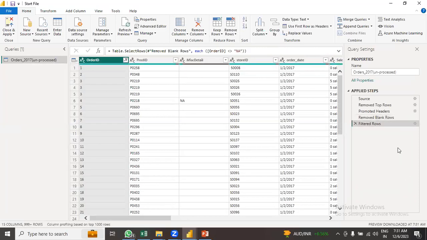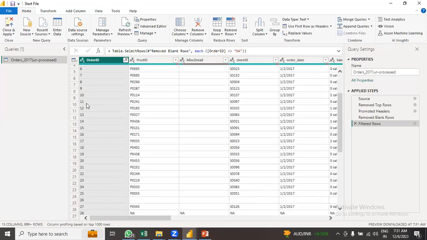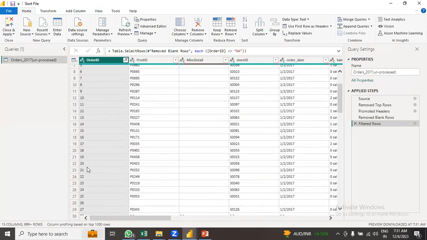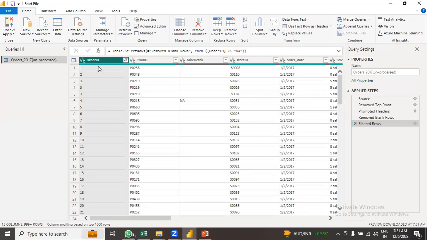And now if you see, a new step has been added. Can you see this? And what's the new step? The new step is where you have filtered those NA values. So those NA values do not exist now in this column. Now that is about the NA values, people.